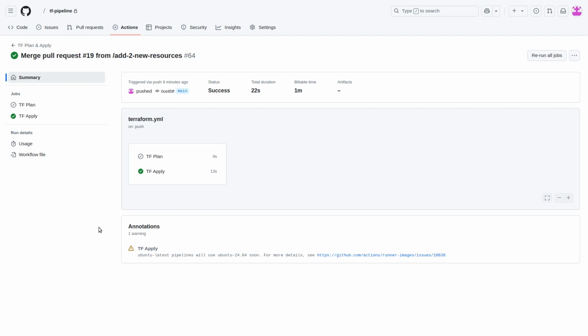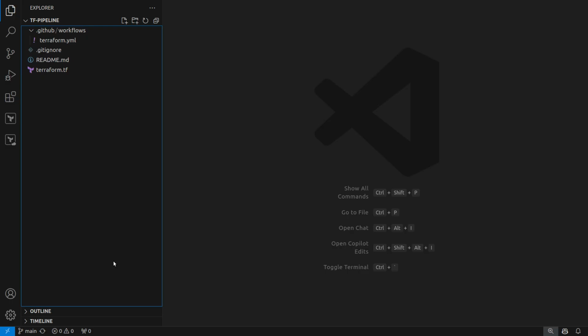Now I'm going to show you the source code for this. We're going to walk through it. And by the way, if you use GitHub Actions on a private repo, you get 2,000 free hours, which is pretty cool.